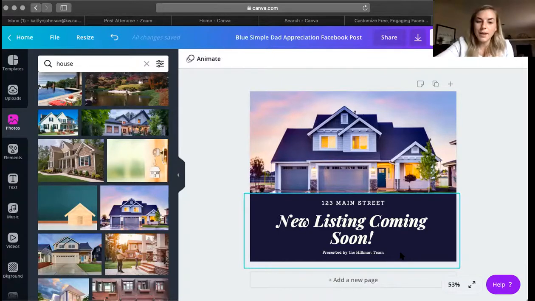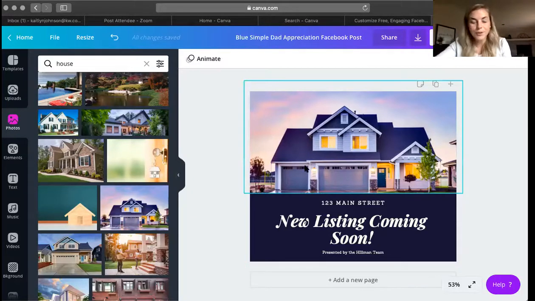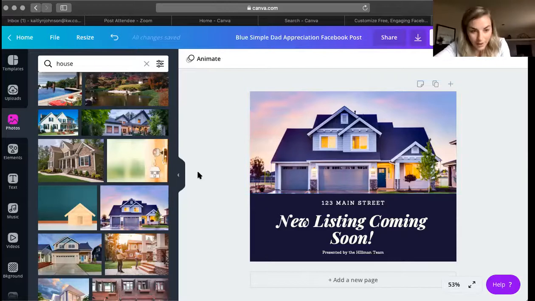And of course, you can make this a template. So if you want every single one of your new listing photos to look like this, so people recognize your brand when they're on social media, you can. If you want to make it the exact same colors, you can. You can save this as a template and continue to use these exact same colors, the same font. Everything can be the same.